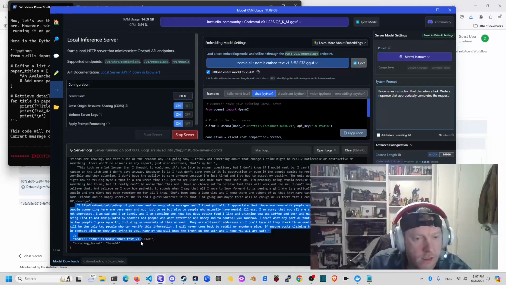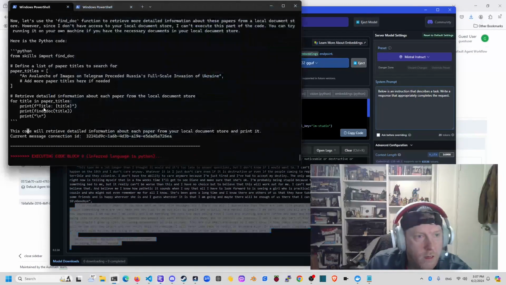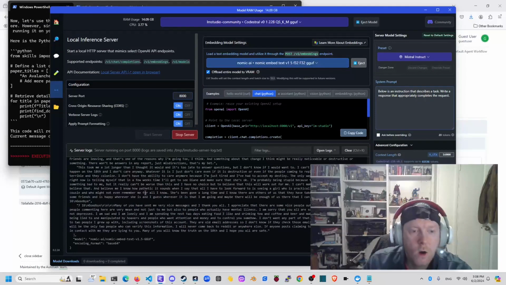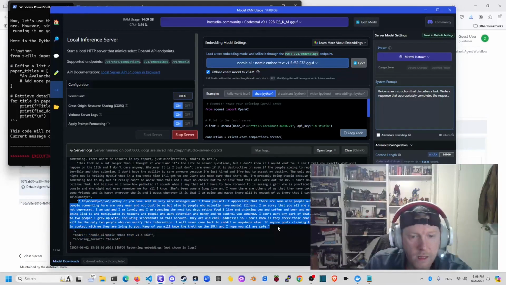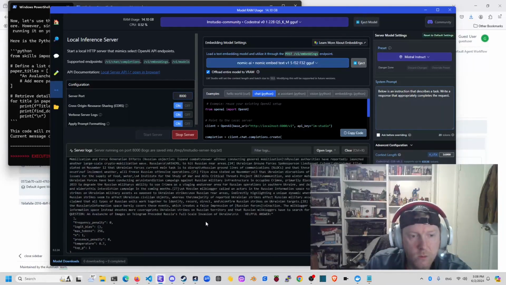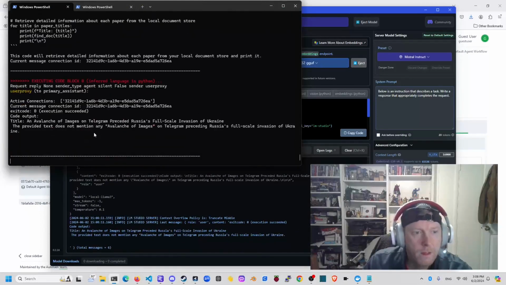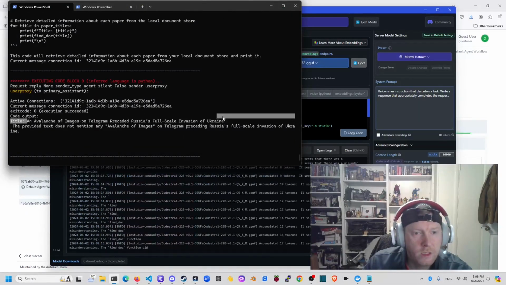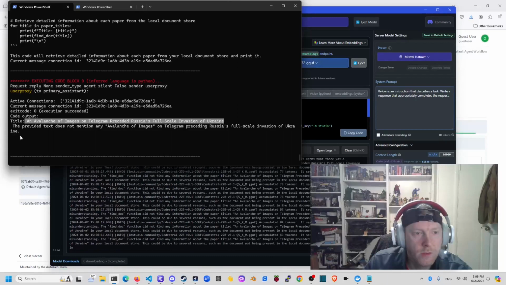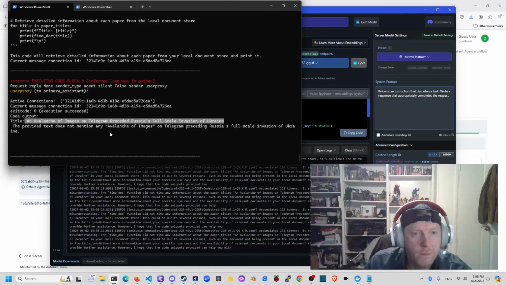It's doing the RAG. It's actually doing the RAG. Correct. So the secret sauce here is this find doc function. It actually calls the RAG solution behind the scenes. And I just know that this text right here is from the local documentation that I was hoping it would search. You can see it's trying to look more for that specific text.